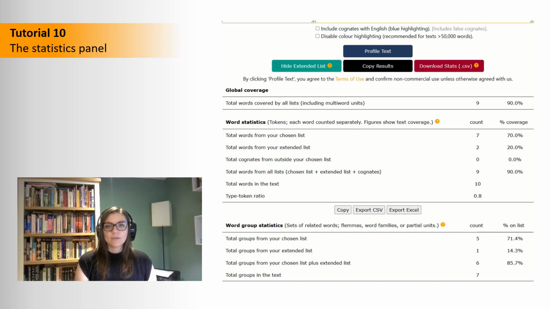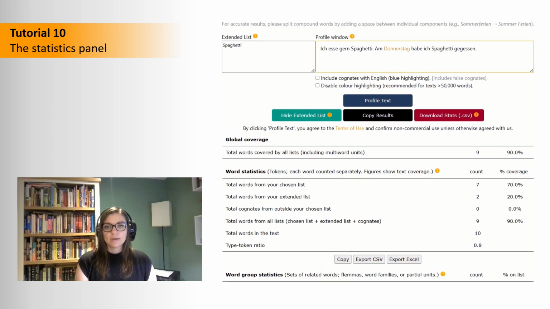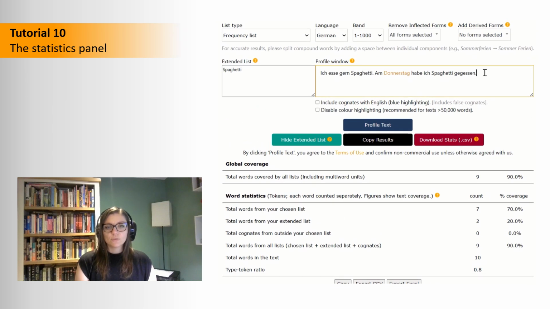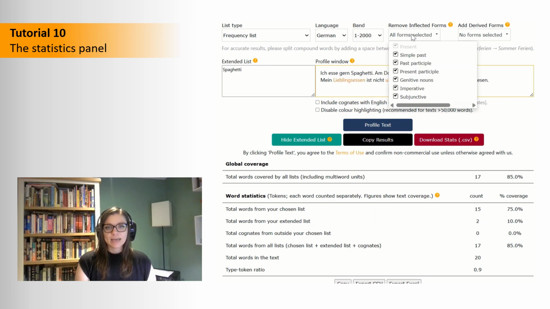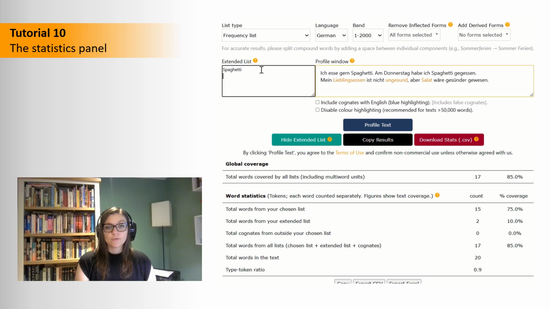Now let's expand the example with another sentence. Mein Lieblingsessen ist nicht ungesund, aber Salat wäre gesünder gewesen. My favourite meal isn't unhealthy, but salad would have been healthier. Now the text is 20 words long. We'll switch to the 2000 band, stick with Flemmas for now, and add spaghetti and Lieblingsessen to the extended list. Maybe the new students know how to say their favourite food, even if Lieblingsessen is not on the core frequency list.